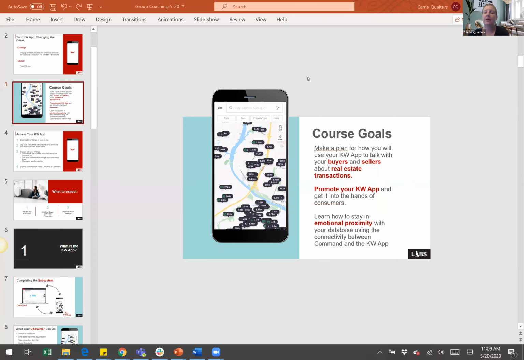So using the app to stay within kind of an emotional proximity to your clients, even when they're not transacting. That was the goal of the 33 Touch and MREA. And as we get more and more attached to our phones, I think being the real estate app in your clients' phones is way up there on the pyramid of communication as far as being emotionally attached to your clients.